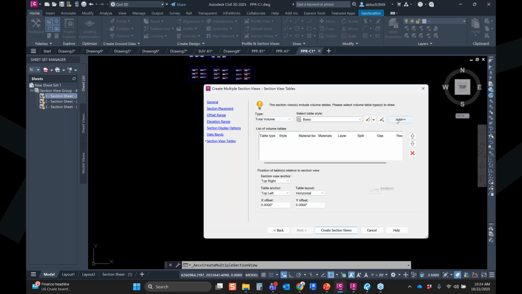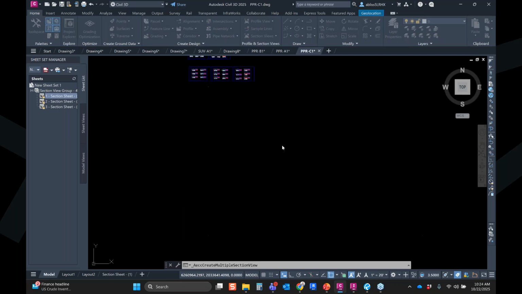Let's see, I think we'll go with that one. I think that's the one I like. All right, here we go. Let's give it a try. See how these ones turn out.